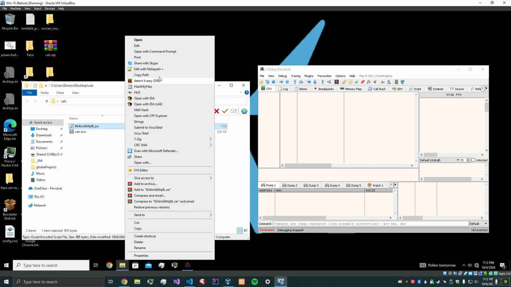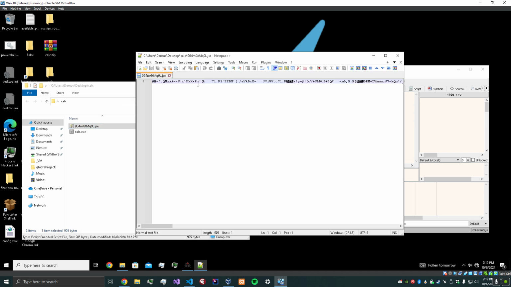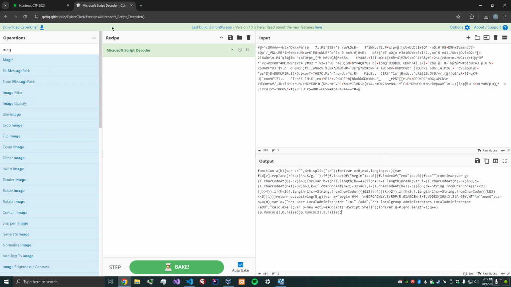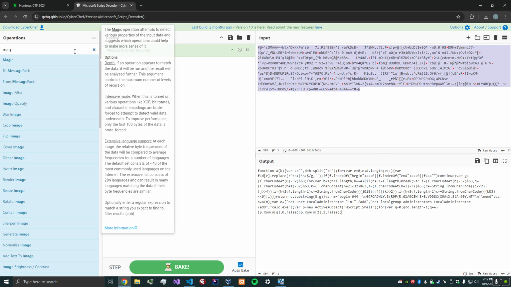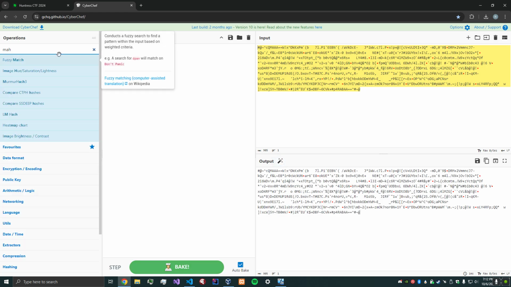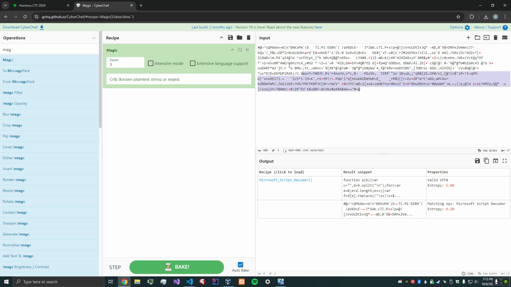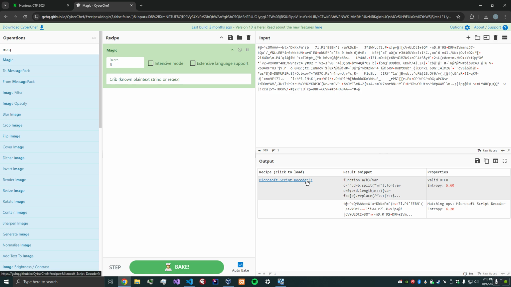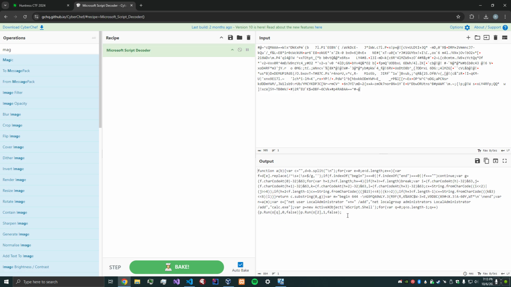If we open this in Notepad++, we can see that it's not much use to us. So let's put this into CyberChef to see if it can detect anything. You just saw what it is, but I'll show you what it looks like when you're solving this. It's a Microsoft script decoder, so it can actually do something with it. And so we get some JavaScript here that's kind of hard to read.